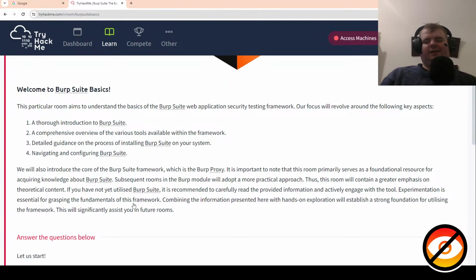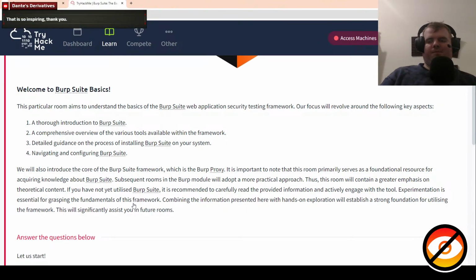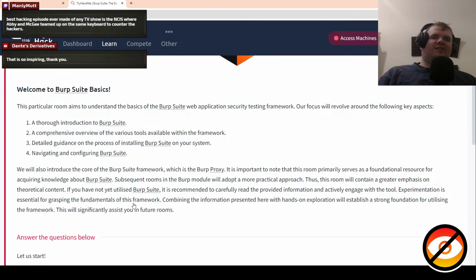Alright. What's next? I was reading a thing, yeah. Okay, if you have not yet utilized Burp Suite, it is recommended to carefully read the provided information and actively engage with the tool. Experimentation is essential for grasping the fundamentals of this framework. All right. Well, that's kind of good.